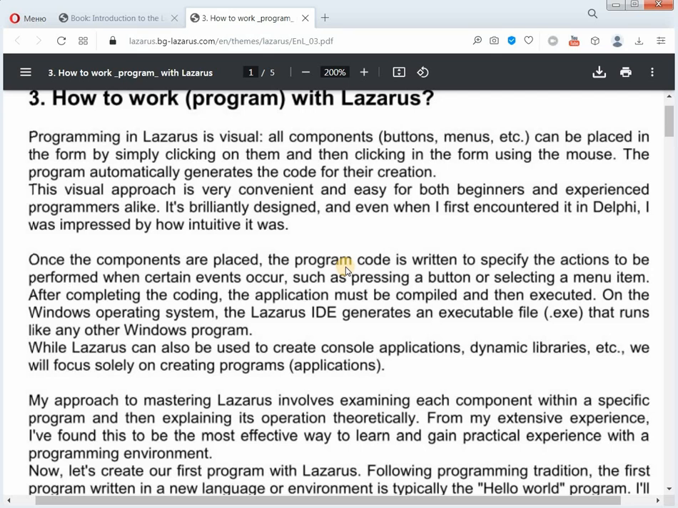Then the program code is written for the actions to be performed upon the occurrence of any event. It could be the push of a button, menu selection and more. When everything is ready, the application must be compiled and then started.